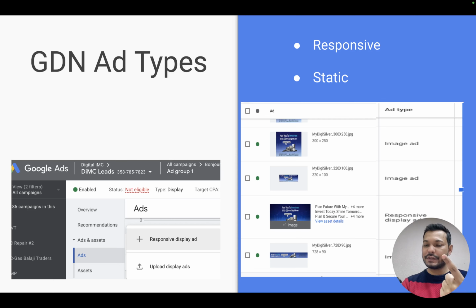The first one is the responsive ad, where you only upload two different copies in the display campaign. Along with that, you also provide the headline, description, logo, and video. However, in the case of a static ad, you always upload copies in different resolutions, in different sizes.